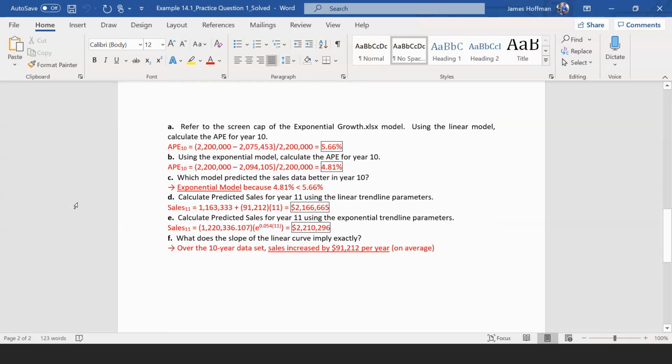Over the 10-year data set, sales increased by $91,212 per year on average. So that was the average increase over time over the 10-year period. And if we expect that to continue, then the next year will be another 91,212 and so on.